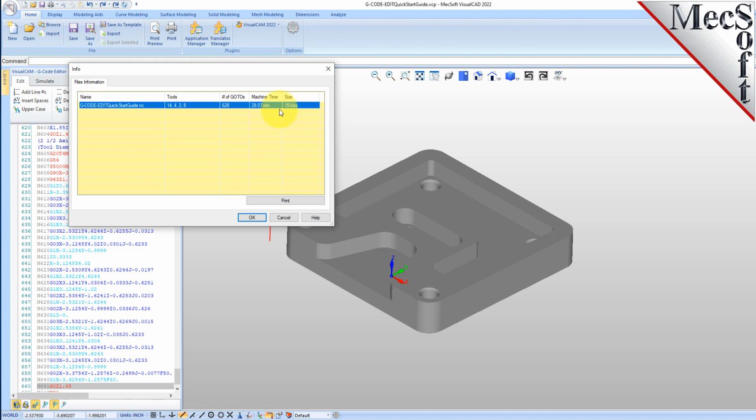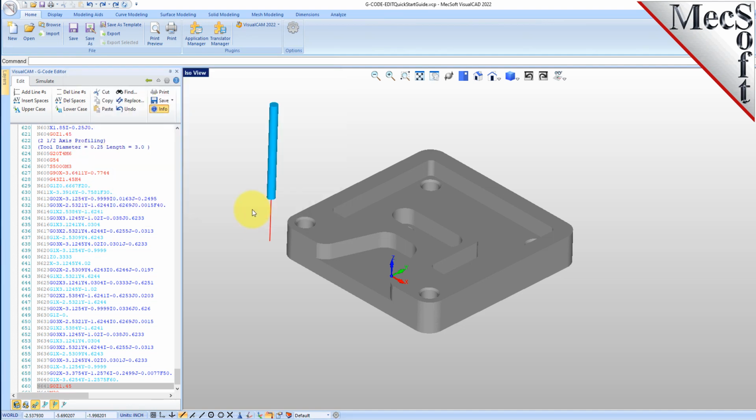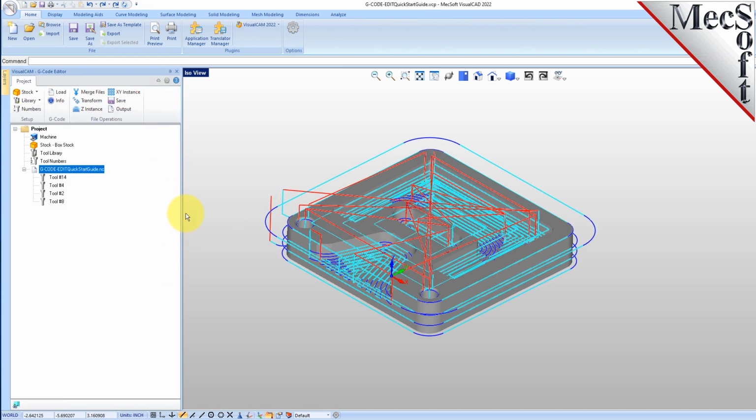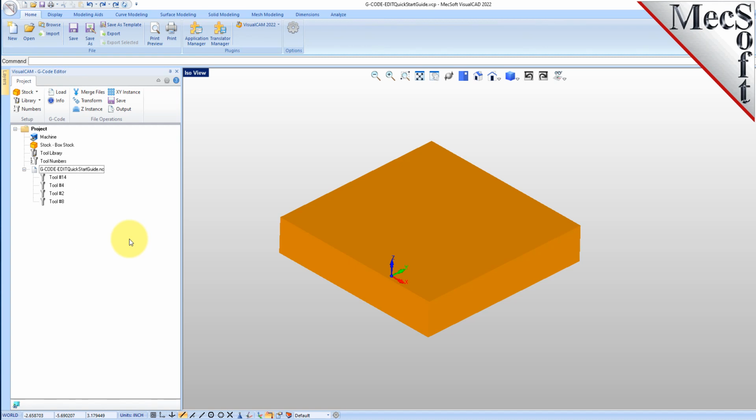Now, the estimated machining time is based on the feed rate values that you have defined in the G-code file. And if you noticed back when we looked at the preferences, you can set some default feed rate values for rapid motions and other default motions to get a more accurate machining time estimate. So okay, let's pick OK there. And if we go back to the Project tab, you can select the G-code file and pick Info from here to get the same information and estimated machining time.